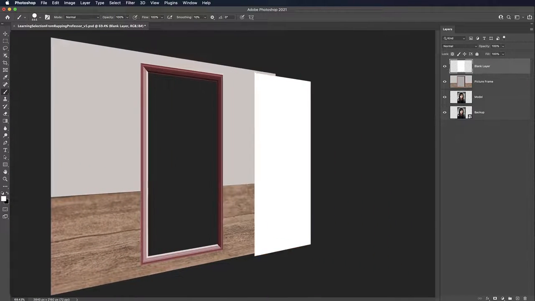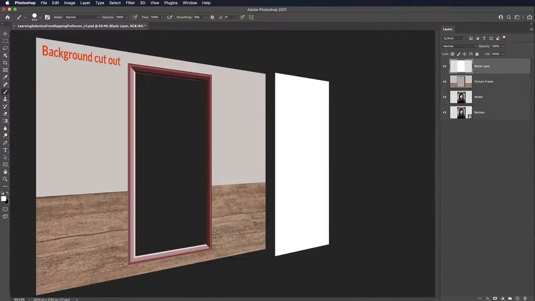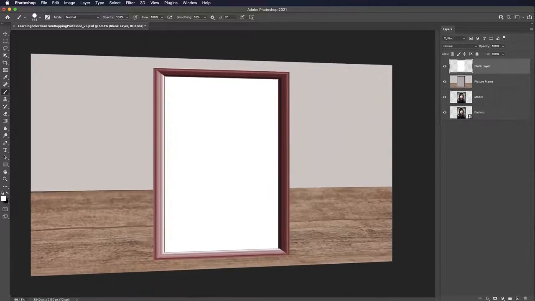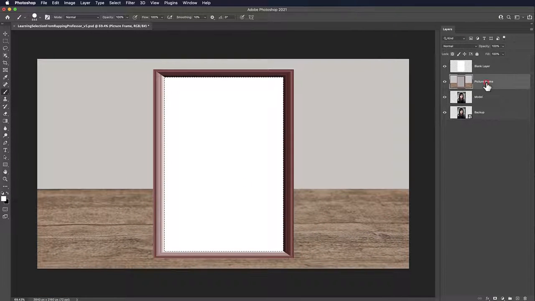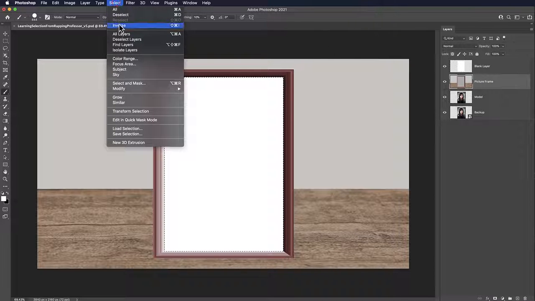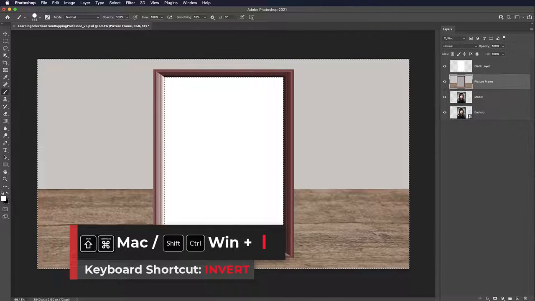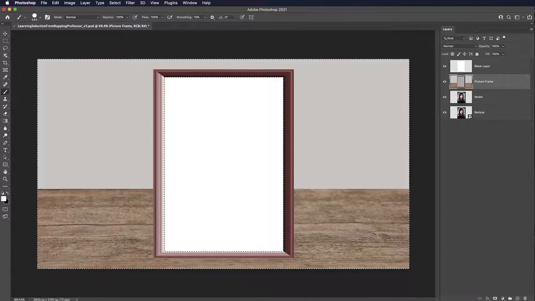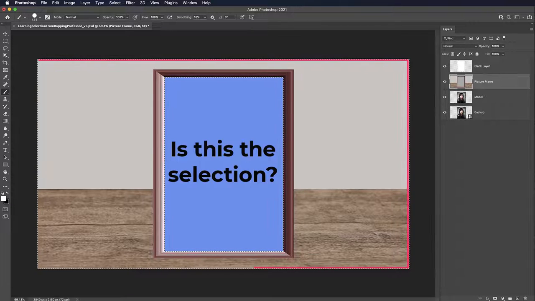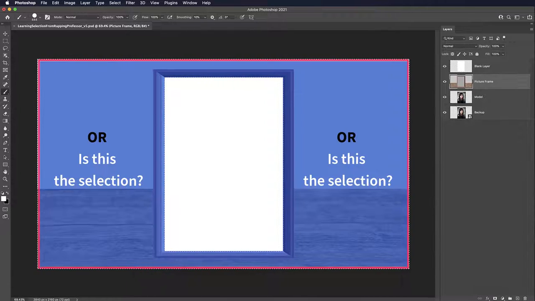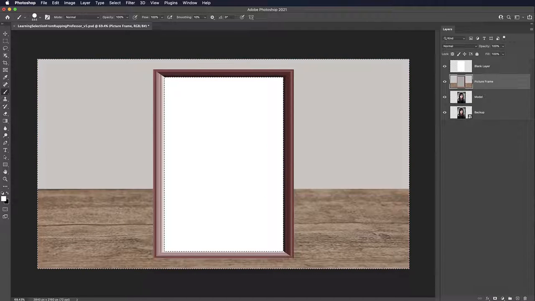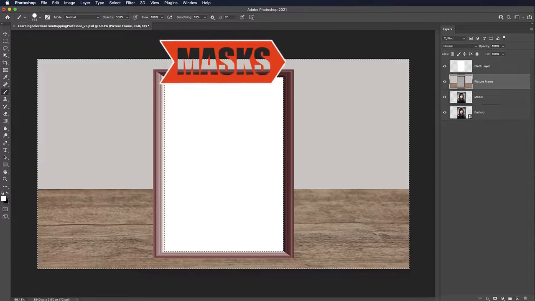To cut out an object and leave its background, you can invert a selected object in the image. Select the picture frame layer in the Layers panel. Choose Select, Invert to invert the current selection. However, when a selection is inverted, what portion of the image is selected and what portion of the image is not selected is not always apparent. Shortly, you'll be able to see the selection using the second important concept in Photoshop, mask.